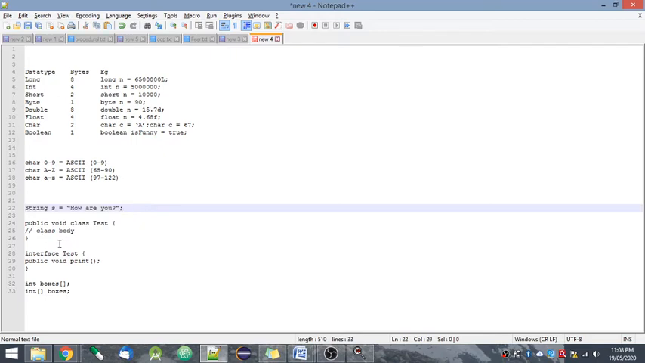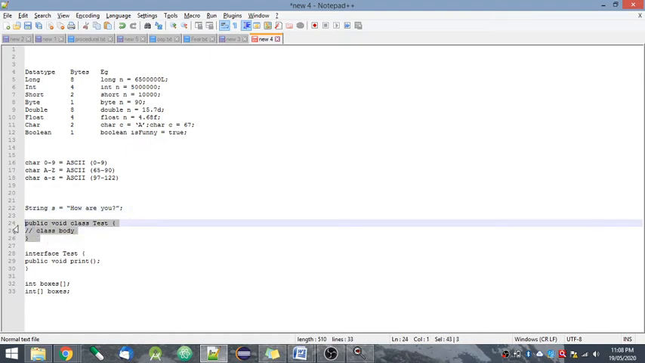Second is class. What is a class? A class is just a template that we use to create and define objects and methods. This is how you can write a class. I have already discussed these keywords in previous tutorials: public, void, class, test, and then you can have the class body.